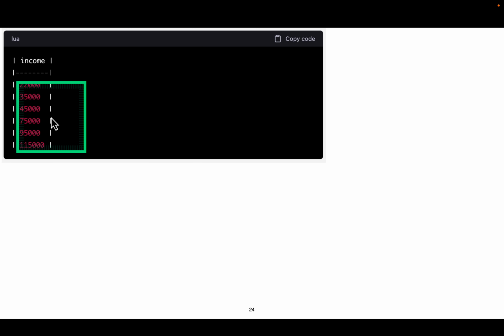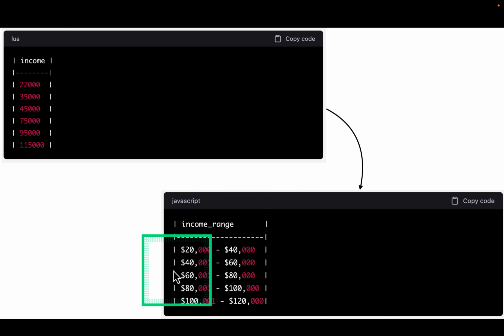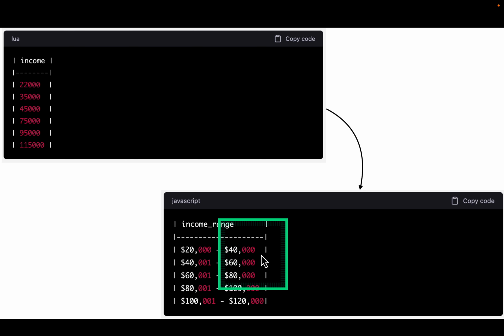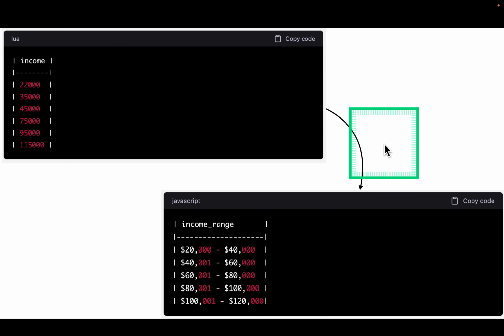For example, this is your data with this feature. You have income: 22,000, 35, 45k, 75k, 95k, and you can bin it. You put a range like 20 to 40, 40 to 60k, 60 to 80, 80 to 100, and 100 to 120. It will automatically check what the different ranges are, or the machine learning models can create these bins for you.